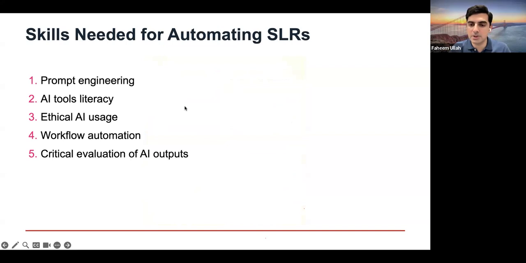What is it that you should do as a researcher? With the pervasive use of AI, almost everywhere, even in the edtech domain, there are so many tools being launched, and many people are using them in good ways as well. So for that, you need to understand prompt engineering. You should have literacy of AI tools. You should also, very importantly, understand the ethical use of AI.